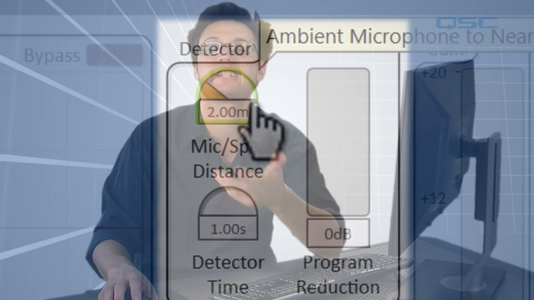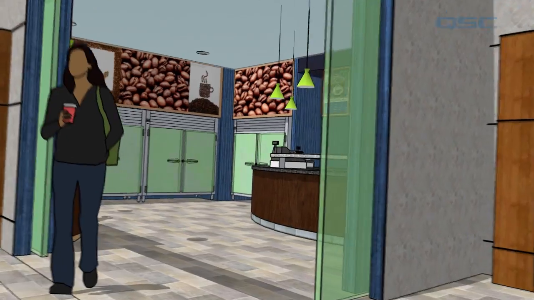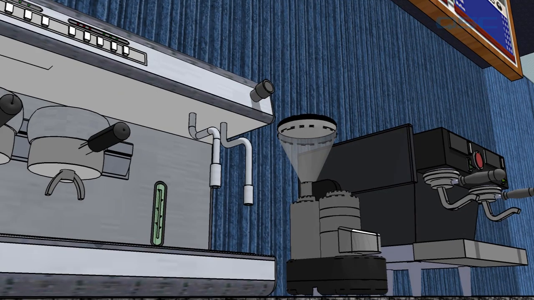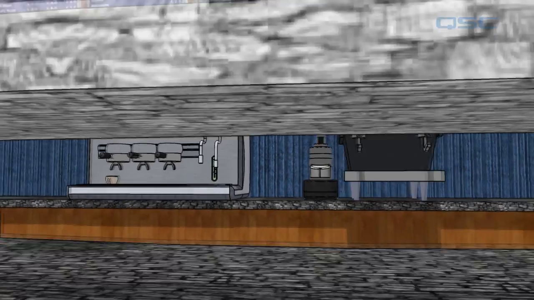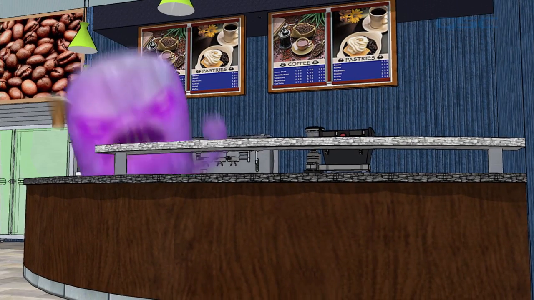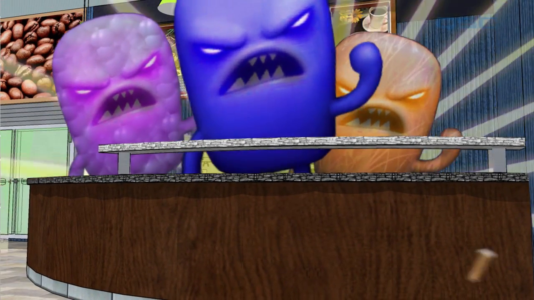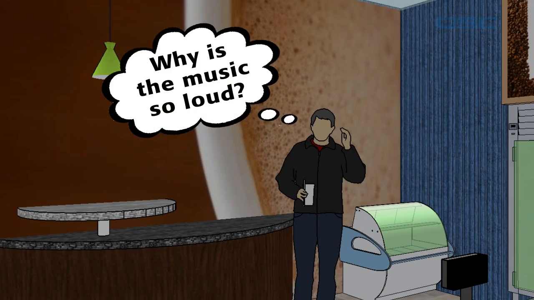Now remember that the continuous ambient compensator is only as good as the placement of your microphone. For instance, if you were to install this system into a coffee shop, you wouldn't want to put the microphone right next to the coffee grinder, because every time the barista grinds a new cup of coffee, your compensator is going to think that the room is suddenly filled with loud growling monsters. It's going to raise the program material quite a bit to compensate. And then everyone else who's in the coffee shop, but not next to the coffee grinder, would be wondering why the music is so loud.